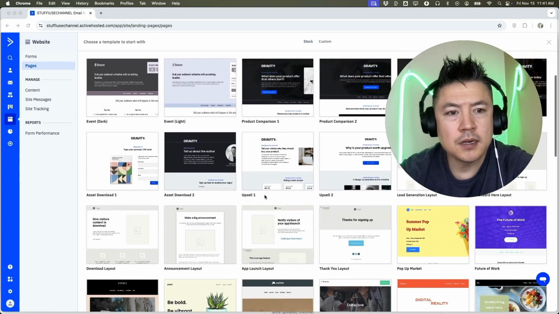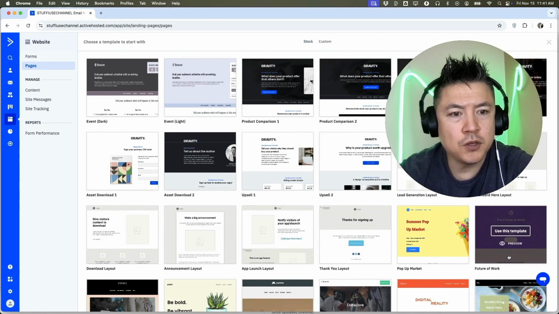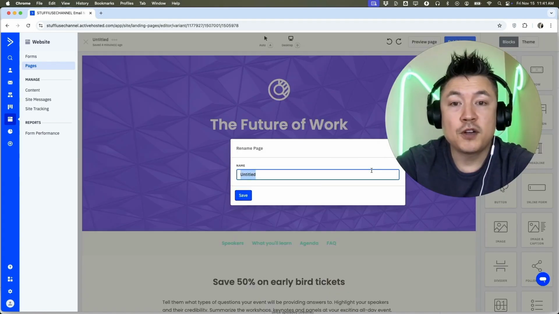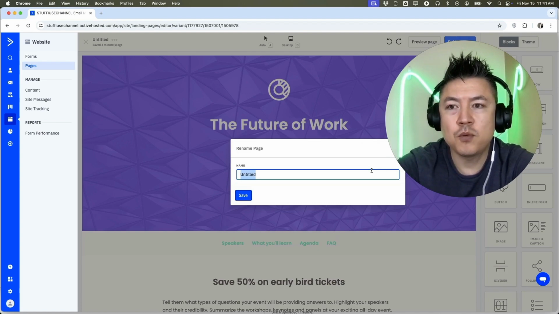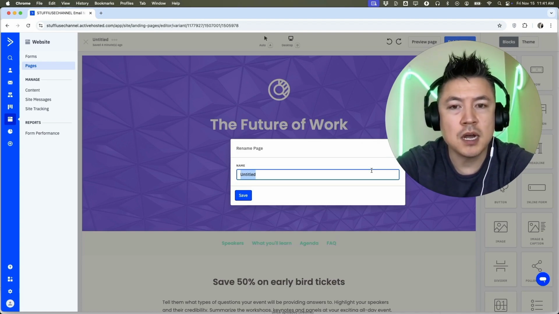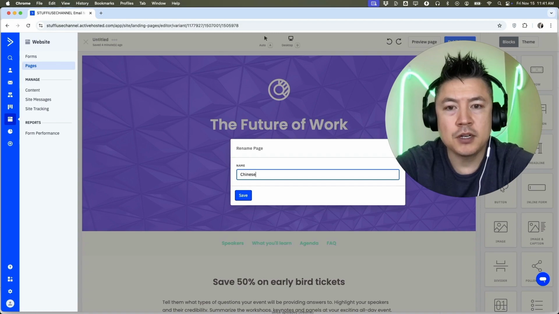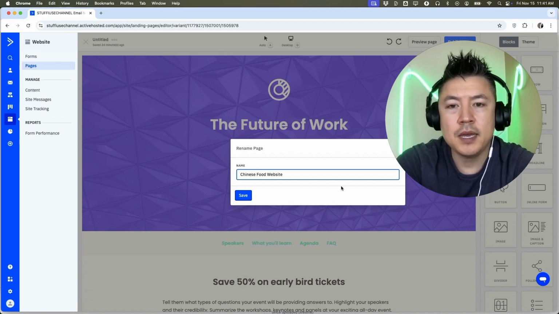So let's see here. This one looks pretty cool. I'm going to go ahead and use this one, future of work. I'm going to use this template. All right, first thing you want to do is go ahead and name your landing page. So for example, if we're going to run this on a Chinese food blog, gathering emails, maybe I'll put here Chinese food website. That way I know what this landing page has been used for.